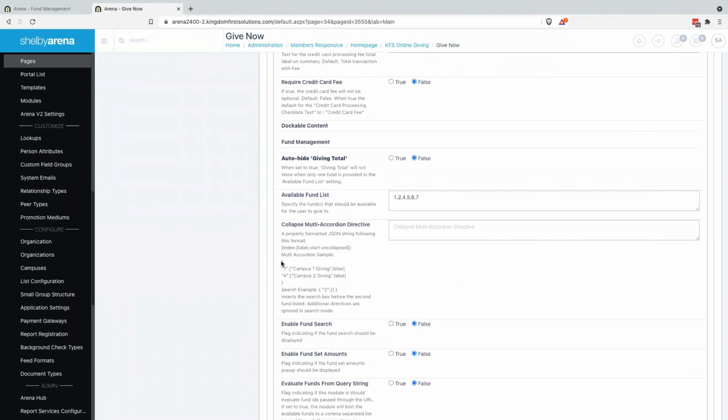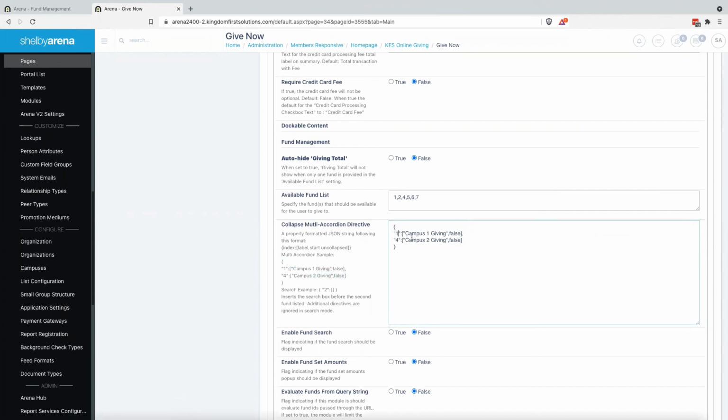And the way I always start this is I start by copying this sample and putting it in here, because it's a lot easier to edit the sample than it is to do it any other way. So I'm starting at 3, and the label that I want here is Colorado Springs, and I want them to start uncollapsed false. So I want it to start collapsed. So okay, I want to leave it false.